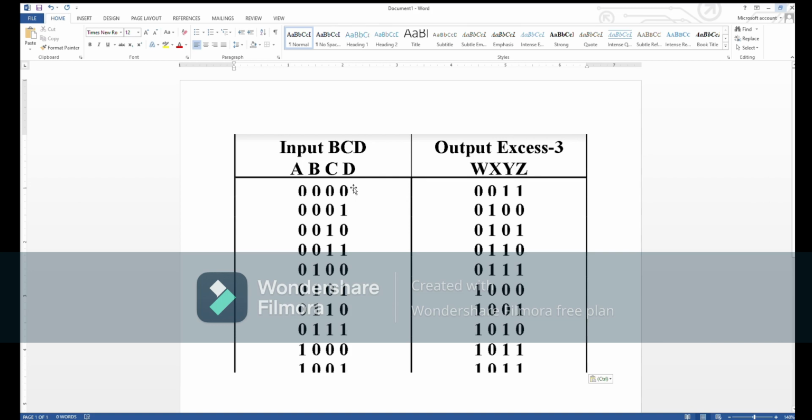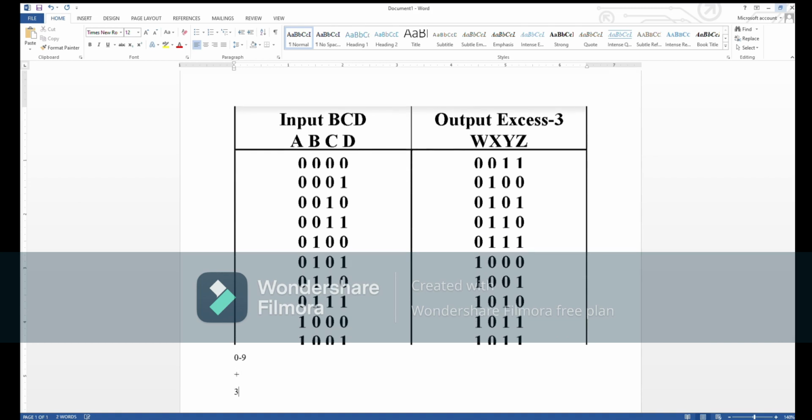Now in XS3 code, we derive it by adding 3. So that means that if we have BCD codes from 0 to 9, then in XS3 we would be adding 3 to it, which would lead to 3 to 12, so 3 to 12 elements. Now how would this be done? As the name indicates, whatever the excess number written with it, it would be added to the BCD number that is coming in.